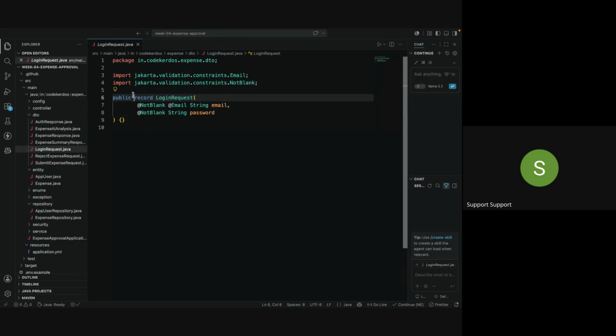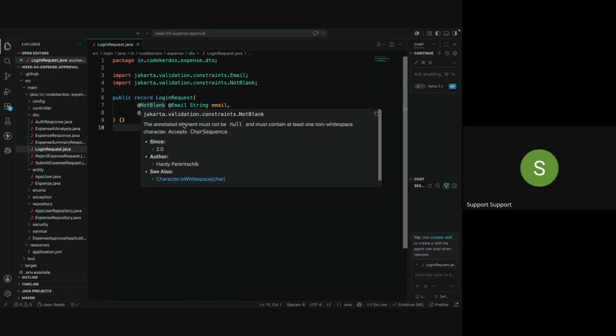Right now, just see: if I want my email ID to be not blank or to hold the email annotation, we'll use these two annotations. You can read as well: this annotated element must not be null and must contain at least one non-whitespace character, and it accepts a character sequence. Study this character sequence, what a string is, and what a string is made up of, two to three interfaces. What are those interfaces? These are marker interfaces.